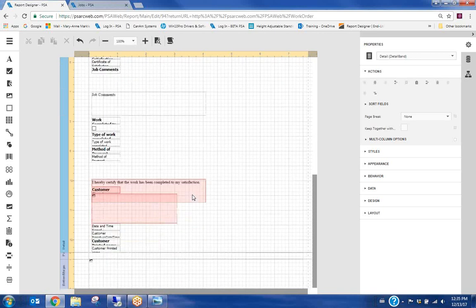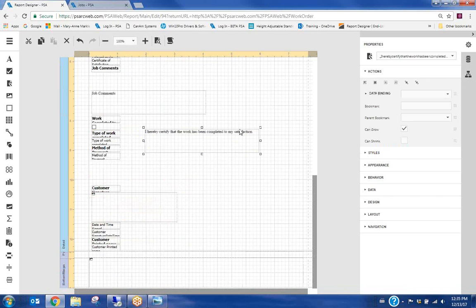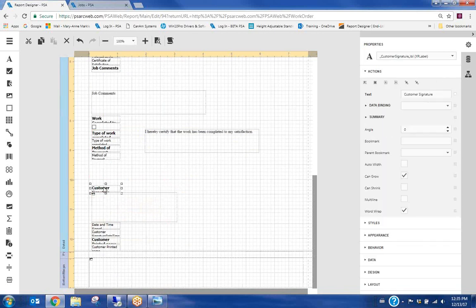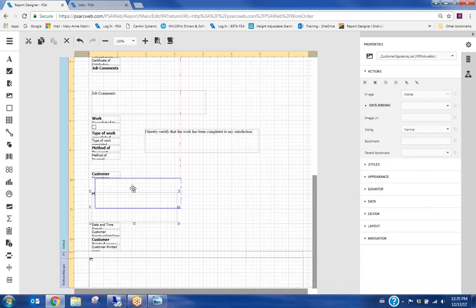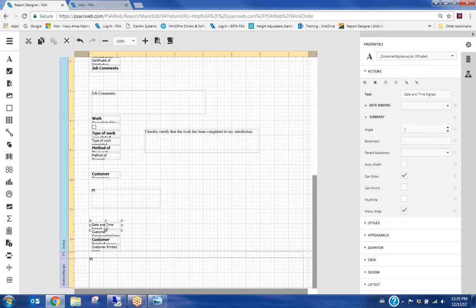And again, let's go down here. This is the caption field that we brought in. And this is the customer signature field. So again, you can take that and you can make it whatever size you need to. And as I mentioned, the date and time came in for you. So this is going to be the date and time that the customer signed it. And this will be the customer print.